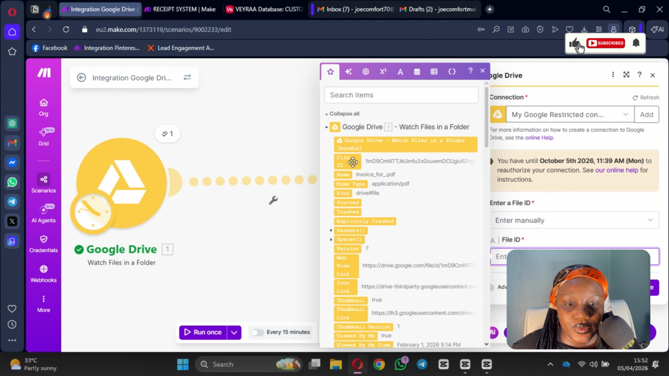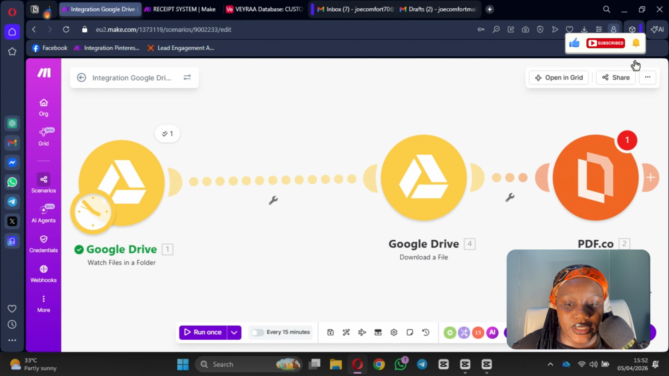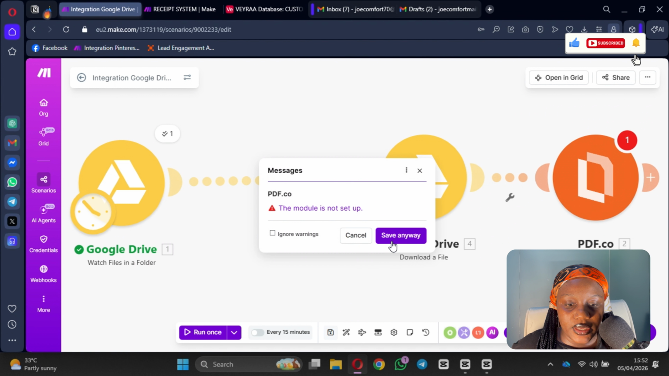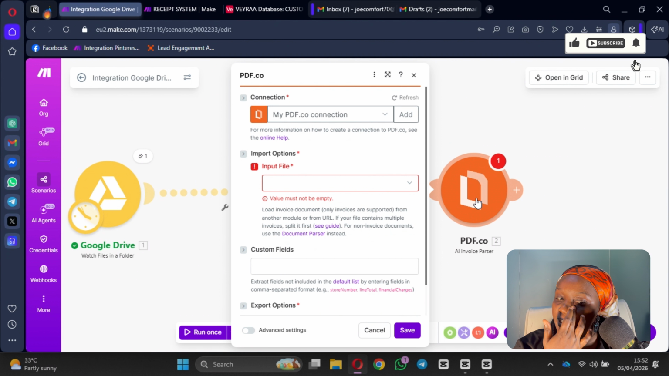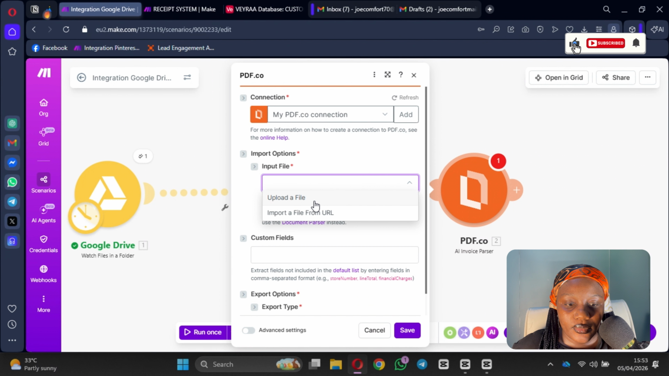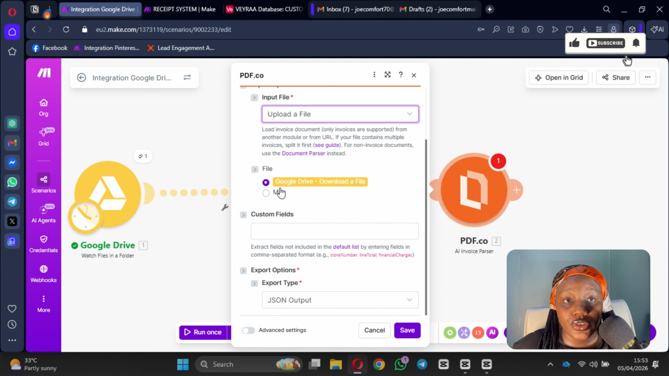So what we want to do is this file ID here. So we save this and then we save this. So the next thing, if we go back to our PDF now, we're going to see the file here, which is just going to automatically map it from the one it has downloaded, right? So we can get that.